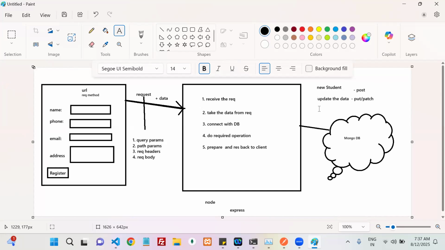The next one is delete. Tell me, when can you go with delete? When the student leaves my school, then I have to remove that particular record. Then you can go with delete.